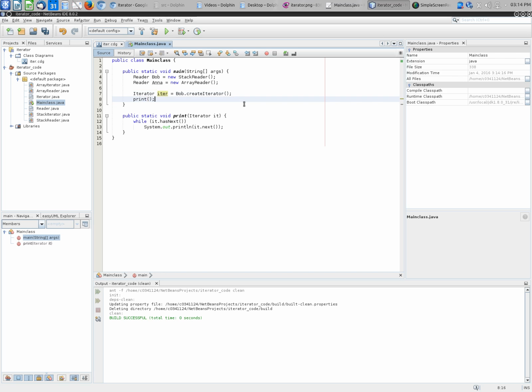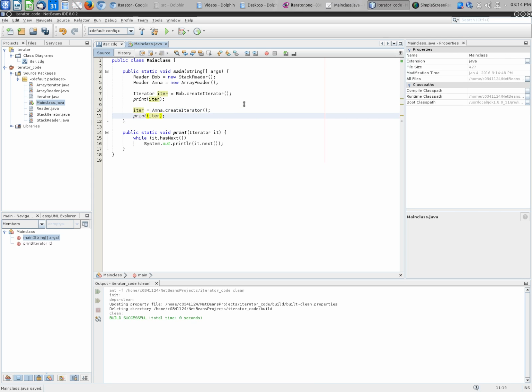So then we're going into the print method, and I just pass the iterator there, and the collection is being printed out via the iterator. And then I want from Anna the same thing. Hey Anna, give me an iterator. Hey, let me print it. And I'm pretty much done.